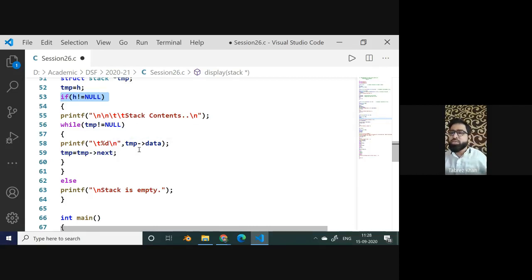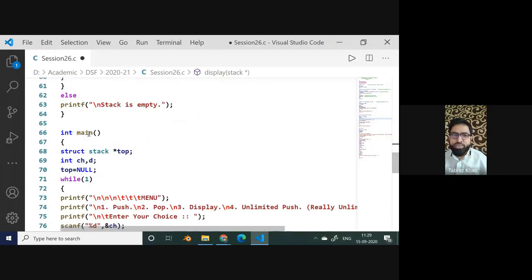You want to display any more information with this? This is simply displaying the content of the stack. If you want to display the next pointer, or the address of a node, then you can do so, the way we did for the SLL and DLL both. Then comes your main function, and inside the main function, a very important thing.